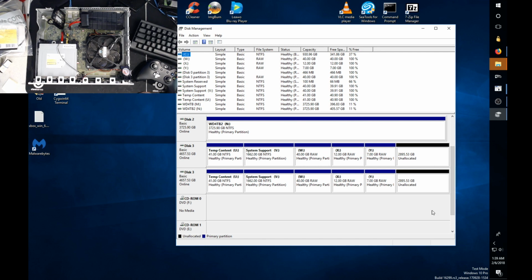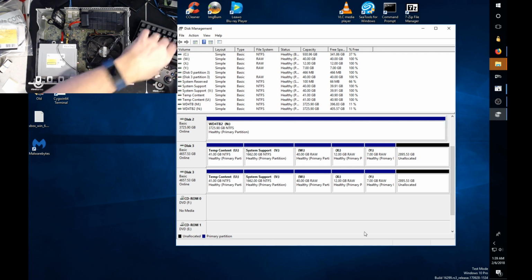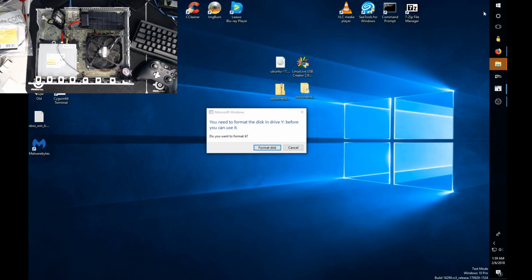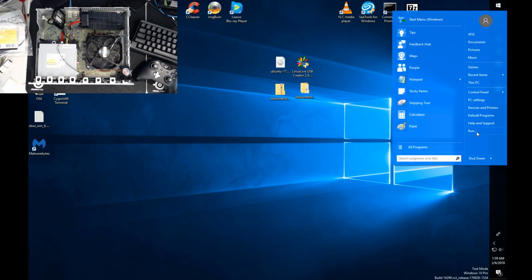Not really sure why we have 2 drives there. Let's refresh this. We got 2 Disk 3s. That's kind of unique. Can't say I've seen that before. All right, let's try opening that up again.